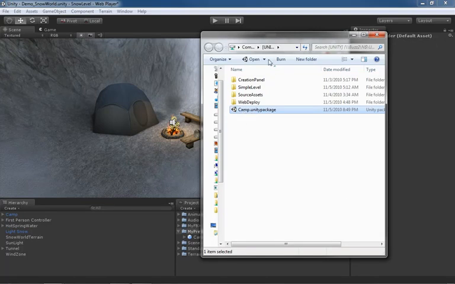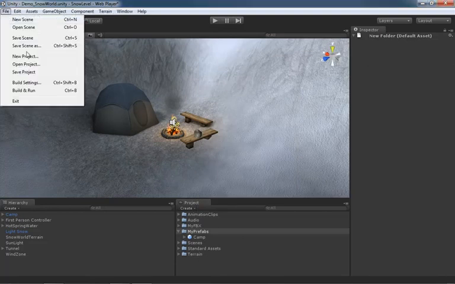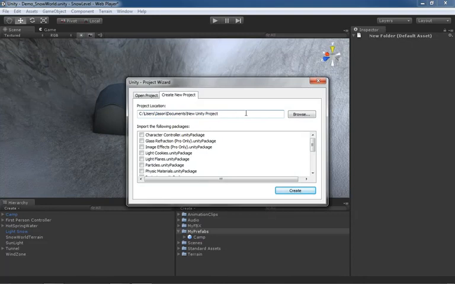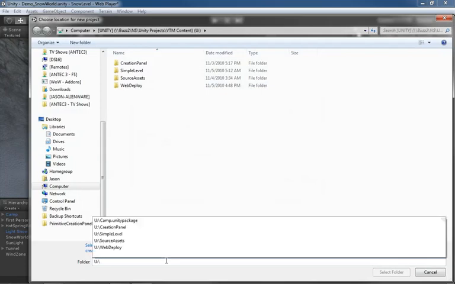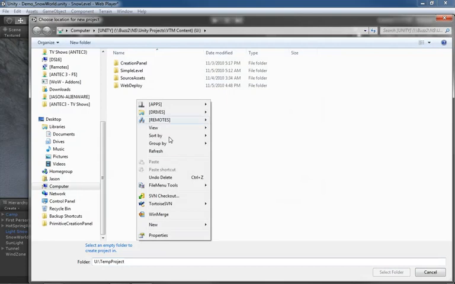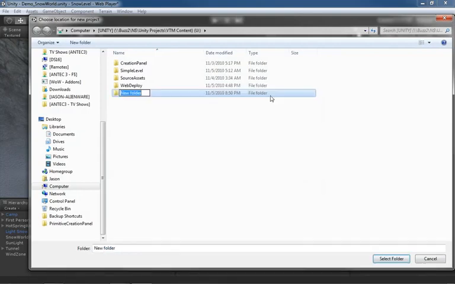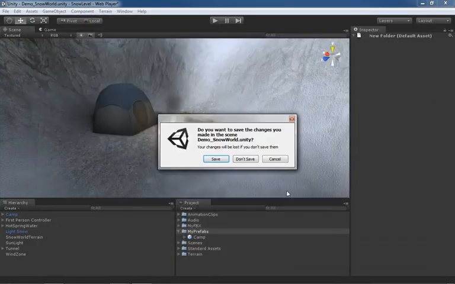And here we can see our Camp Unity package inside the OS. So I'll slide this out of the way. And here inside of Unity, let's go to File, New Project. Let's see if it'll let us just browse over to the U drive. It'll just be a little bit easier. You actually have to create a new folder. Okay, well that's fine, we'll make a new folder then, and we'll call this Temp Project. So with that selected, we'll click on Select Folder. And now we'll create this brand new project.